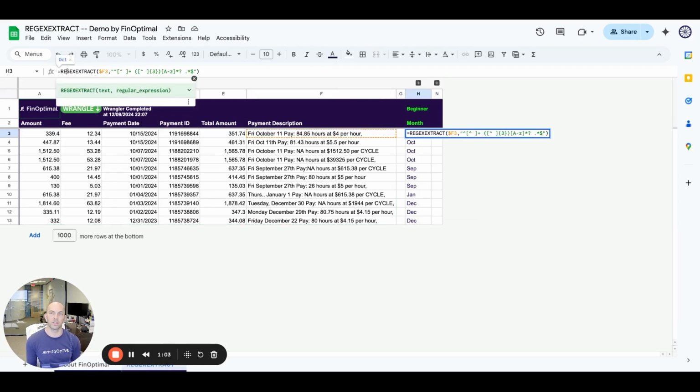Let's look at this formula. Regex extract says, what am I pulling it from? F3. What's the pattern I'm using to match? The thing that I want to extract is the thing that's in parentheses. So in particular, I'm looking for 3 characters that match this description. We'll talk about it in a second, but I want 3 of them. How do I know which 3 characters I want?